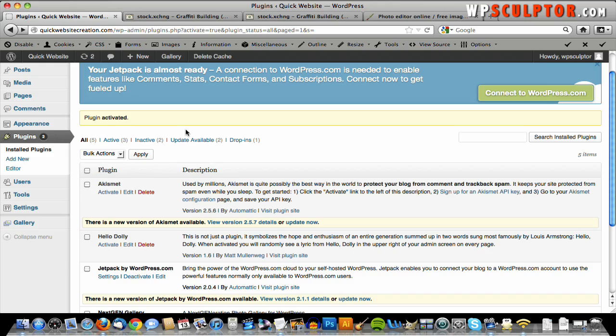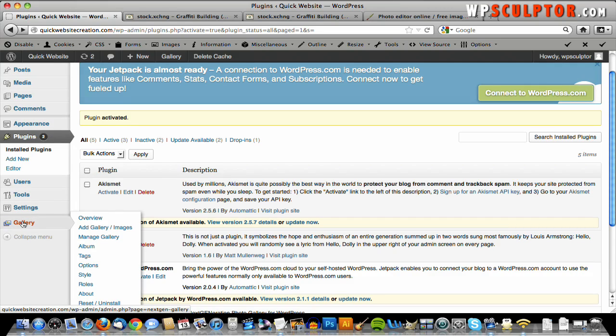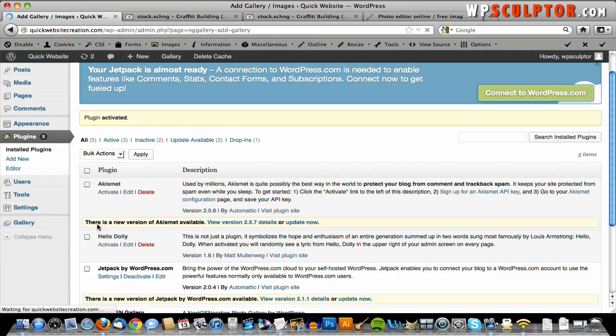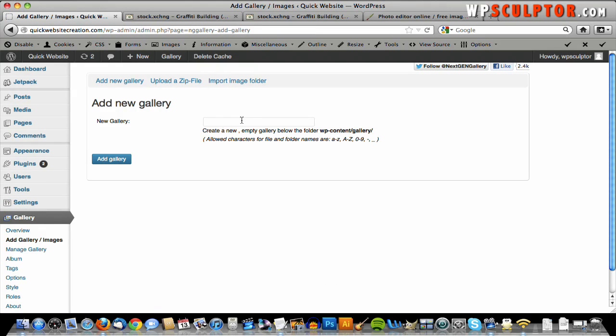Okay, now I've got all my images resized and downloaded to my desktop. Now that we've installed the Next-Gen Gallery plugin, we have this option here that says Gallery. Go ahead and scroll down to that, and we're going to add a gallery. We're just going to call it Gallery 1. Select Add Gallery and click on that.